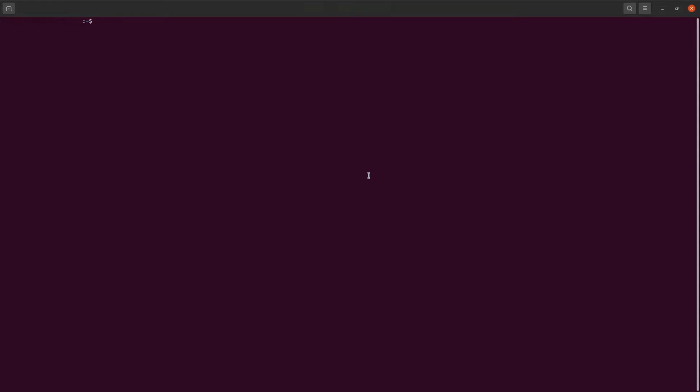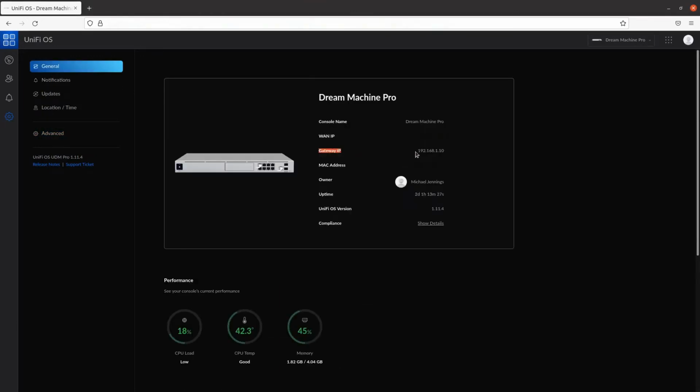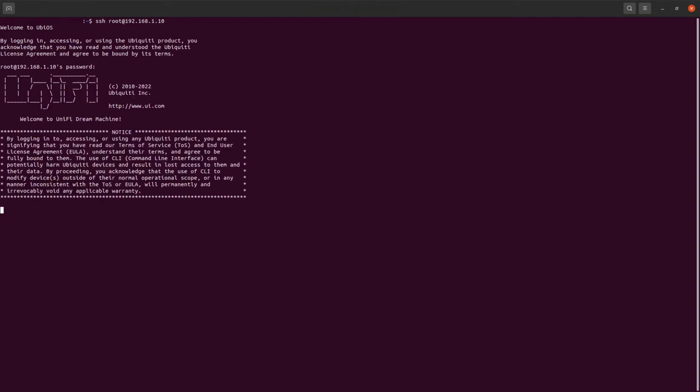Open the terminal CLI. Enter SSH root at followed by the UDM's IP address. You can find the UDM's IP address by navigating back to the Dream Machine Pro from your web browser, then click on General Settings to find the gateway IP. You'll then type in the gateway IP in the terminal after the SSH root command. Enter the root password, which is the SSH password you created in the UDM.